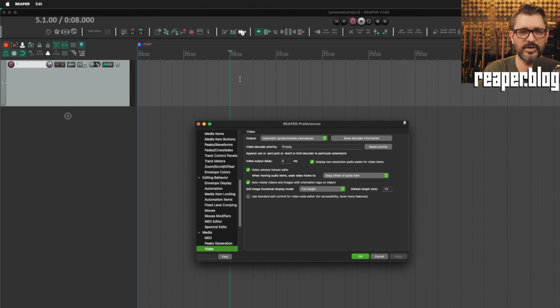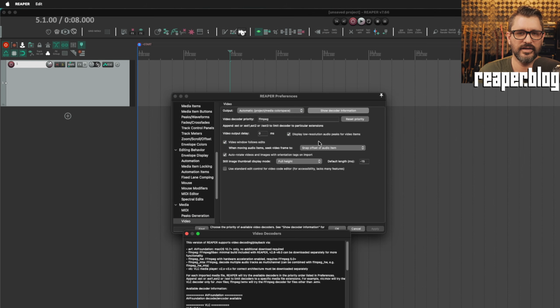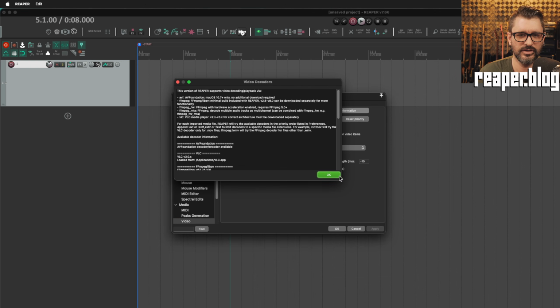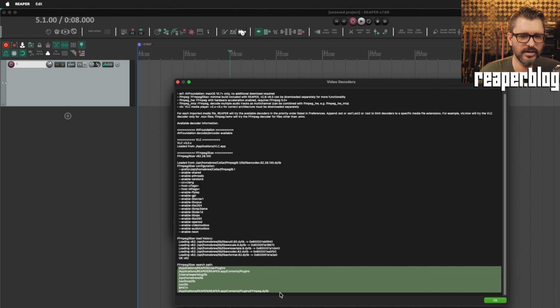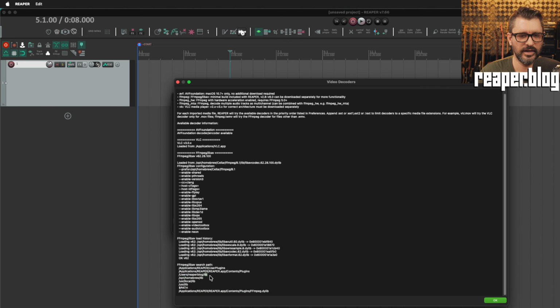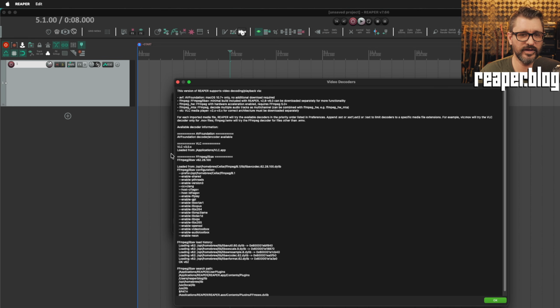So I've got FFmpeg installed, and I can verify that it is installed by going to Video Decoders. And I can see that in this case, it's found it in the Homebrew folder. And these are all the different folders that Reaper will search for: the user plugins folder, within the Reaper app itself, the lib folder, the Homebrew library, the local library. It's going to search more places than it used to. But in this case, it found it.